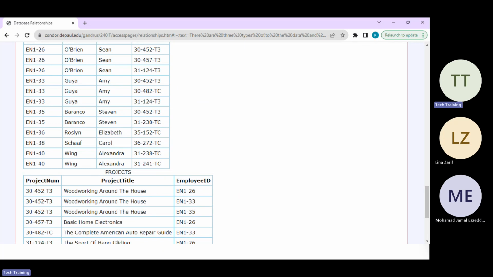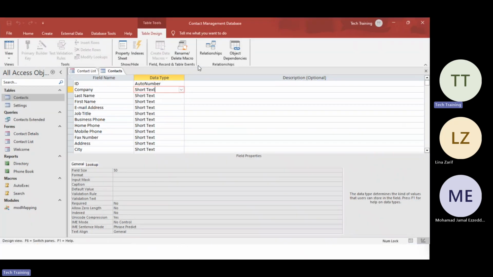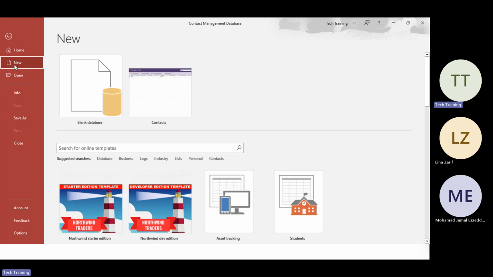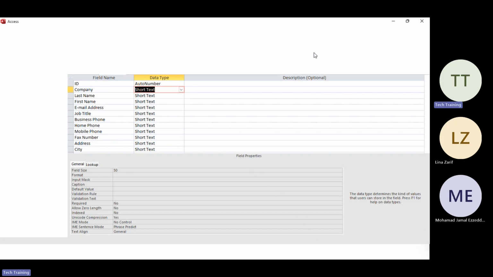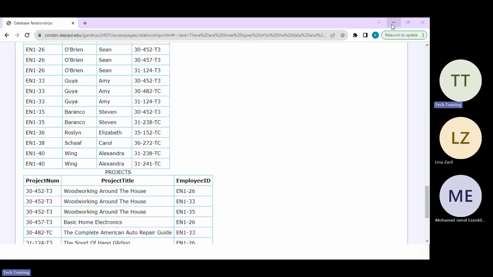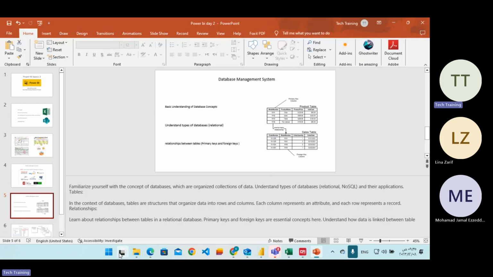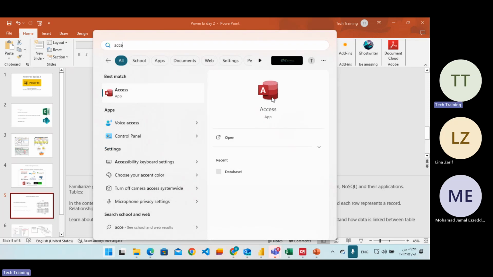Now I will take you to what I was talking about. I will switch my screen again. This is Access. I will go to new Access. Of course, you know how to run Access, but I will do that for you. Don't worry. Access will be installed on your application.